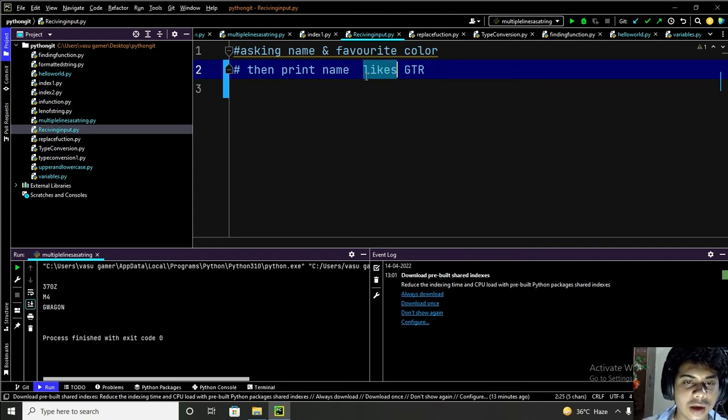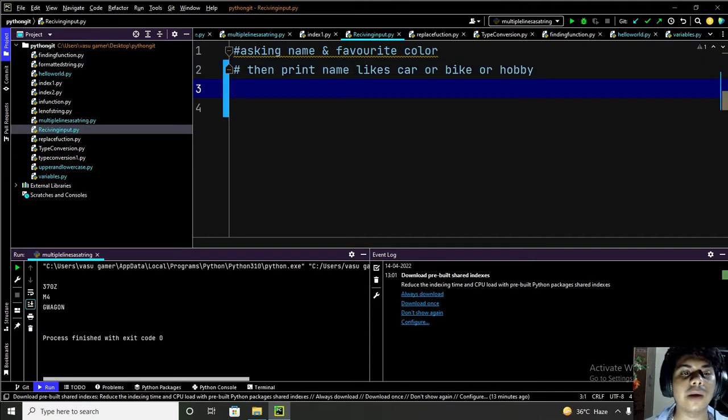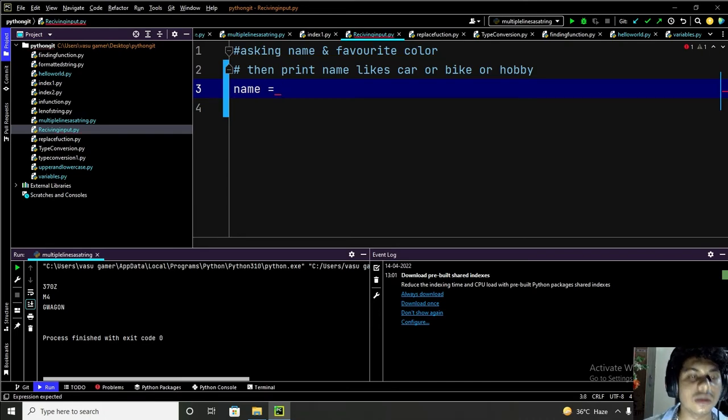Okay, write your name and write your favorite, anything favorite. So I will write here car or bike or hobby, anything you can write. Just do this program on your PC or computer, wherever you are practicing this Python. For asking name, first I have to declare a variable which can be named anything. So I am naming it name is equal to asking name.